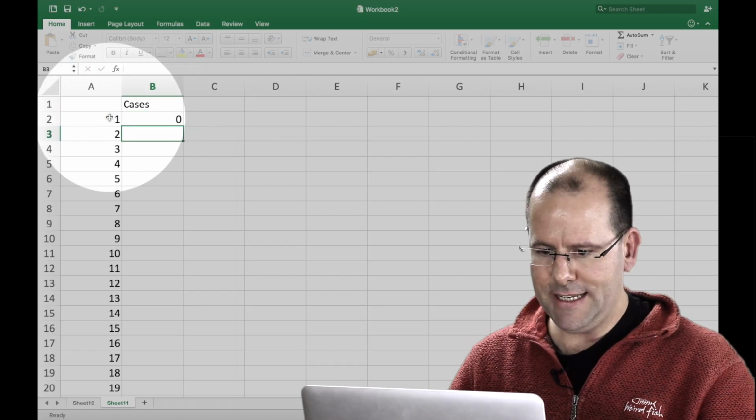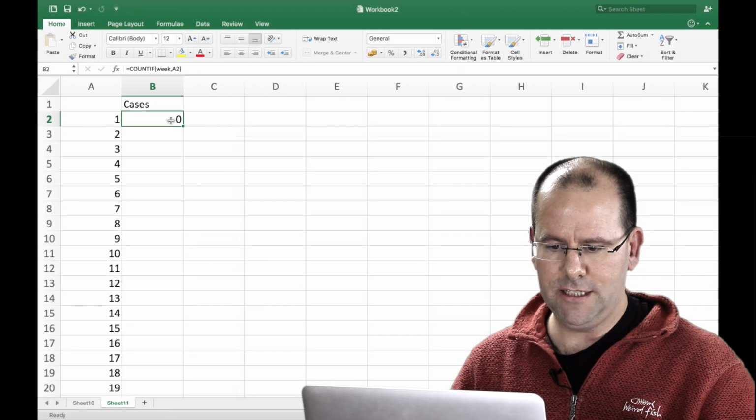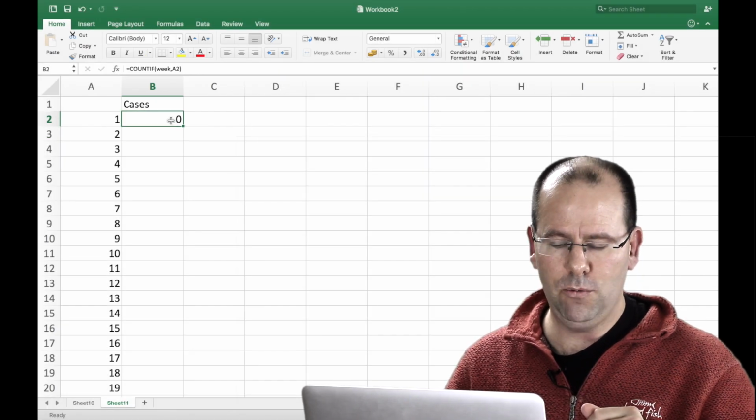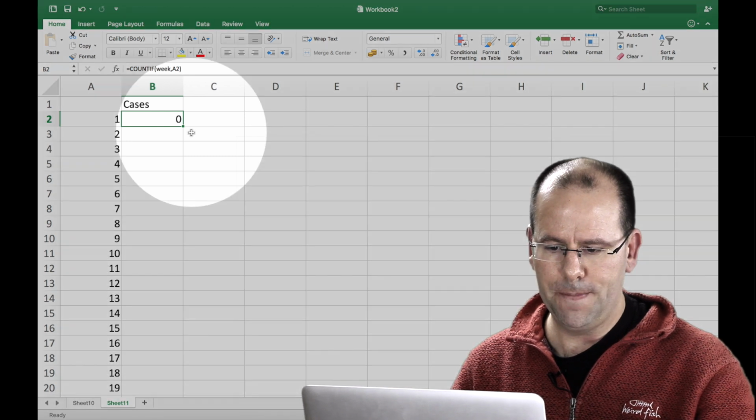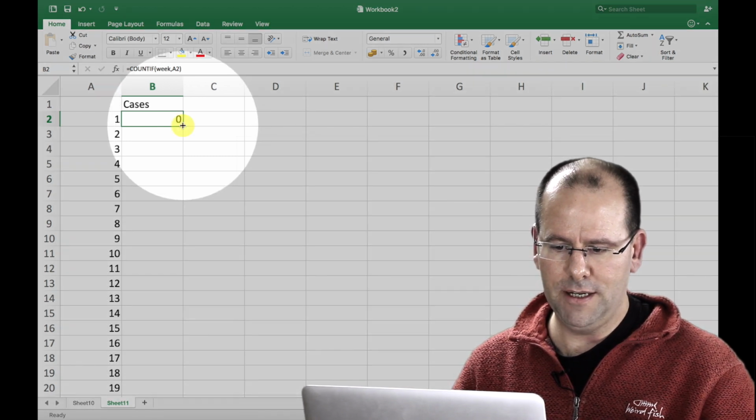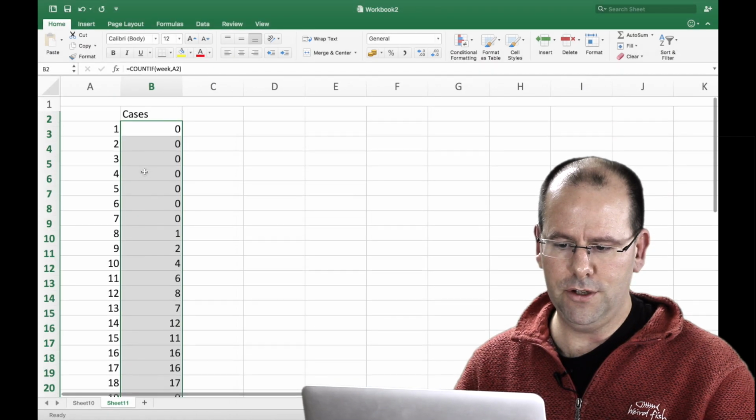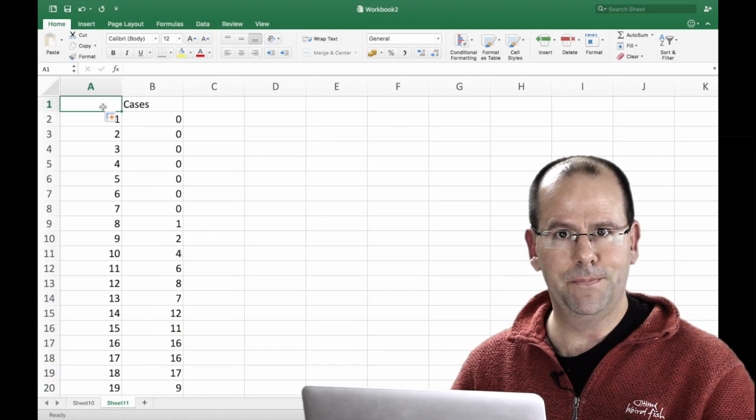Close brackets, enter, and voila, as we expected, there are no cases in week 1. If we click on this little dot at the bottom right-hand corner of that cell, it's going to copy the formula all the way down. We now have all the data that we need to draw our epi curve.